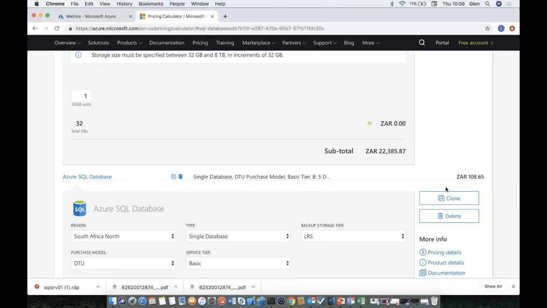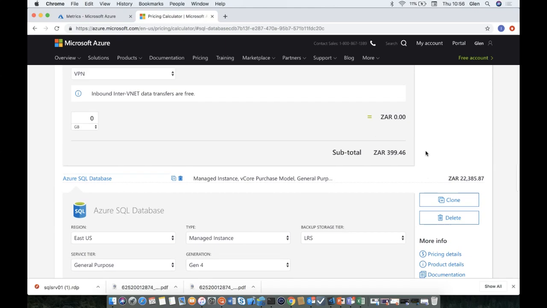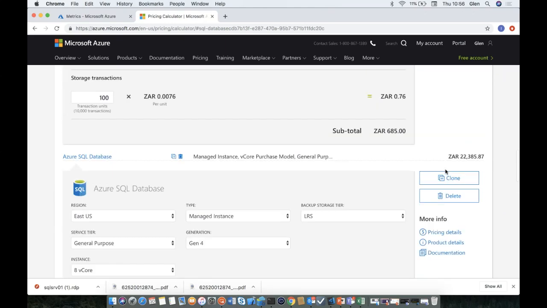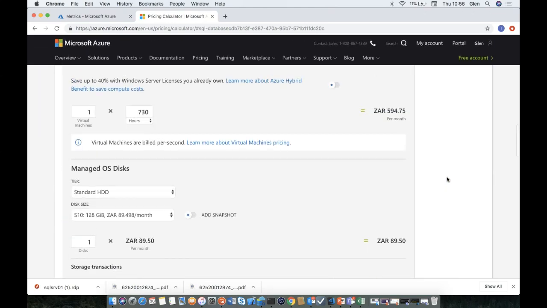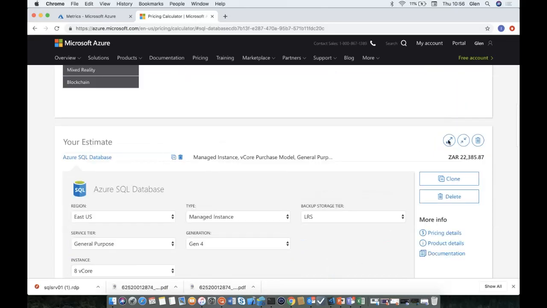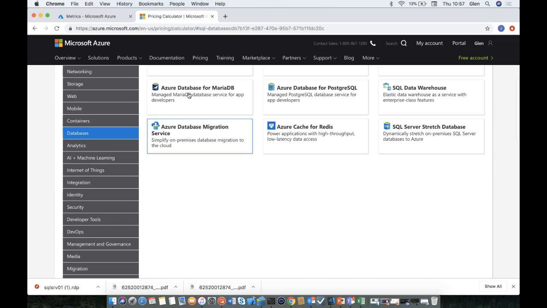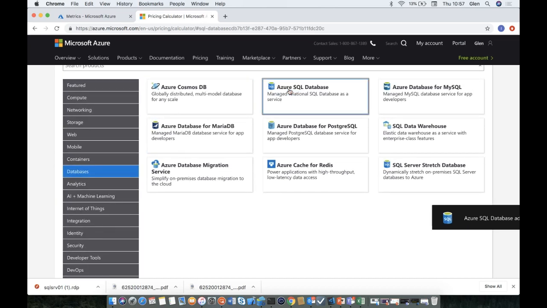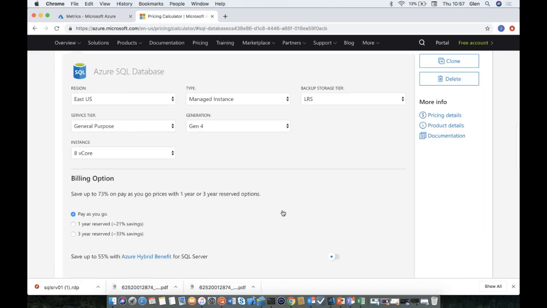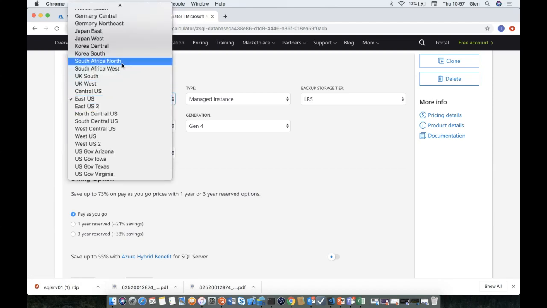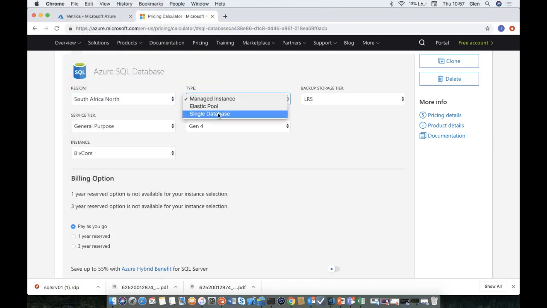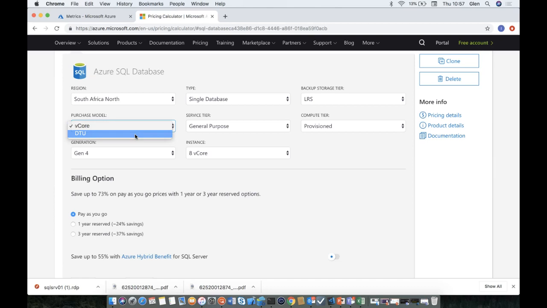Okay, I've added quite a lot of estimates here. Okay, oh, my VPN gateway, okay. I'm sure some of you guys were screaming your lungs out in terms of the pricing. Sorry, it's just added on the previous quotes I was doing here online. So basically, we selected South Africa North. We selected single database, DTU.